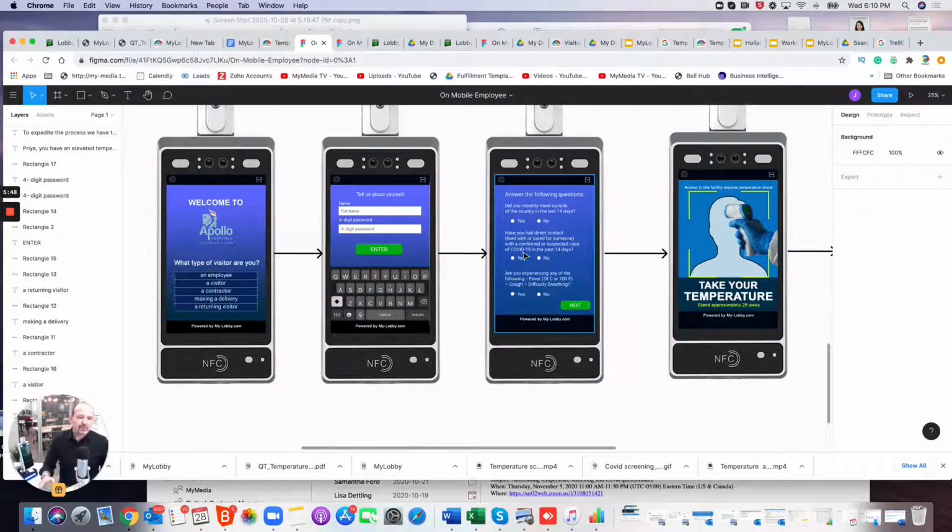But again, I'm super excited to be sharing this with everybody, because I think it's going to alleviate a lot of pressure, a lot of the human resources that are being used to do COVID screening and temperature taking. And so I'm quite pleased. At the end of this month, it's going to be coming out, October 2020.